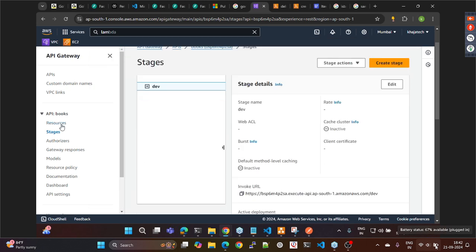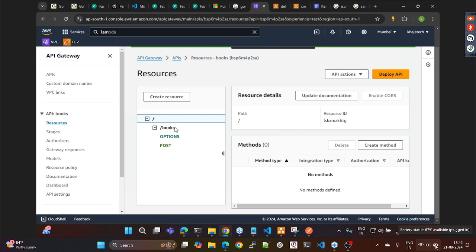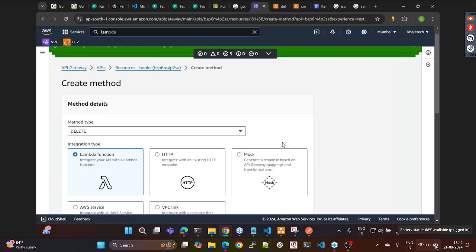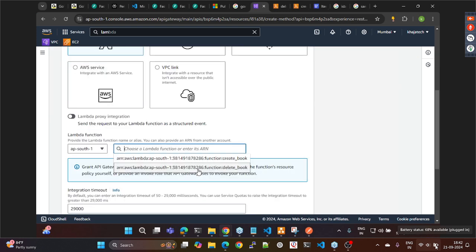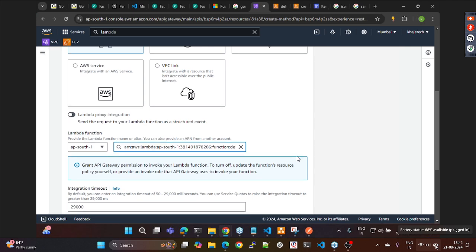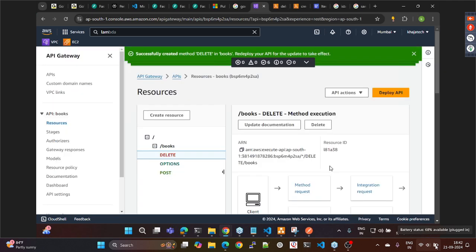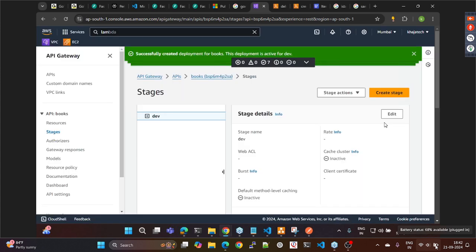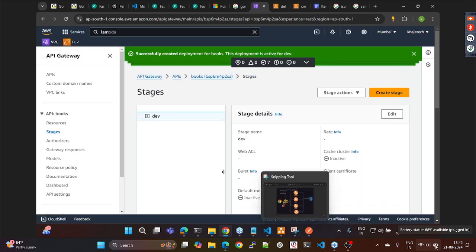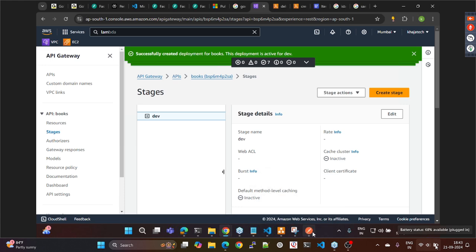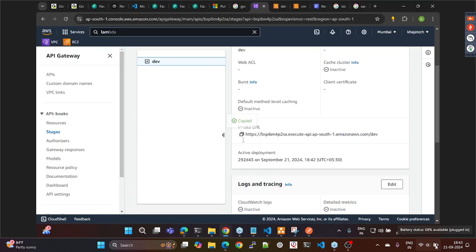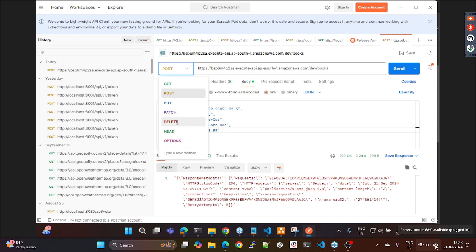Now I don't even want to test this function, but I'll go over here to the resources and say that this is books. In this books I need to add one more method, and this method is of type delete. When you do this, invoke a Lambda function, and the Lambda function is delete book, and create method. Once you have done that, deploy. What is our stage? My stage is created. I think it will be the same. Yeah, the invoke URL is the same.